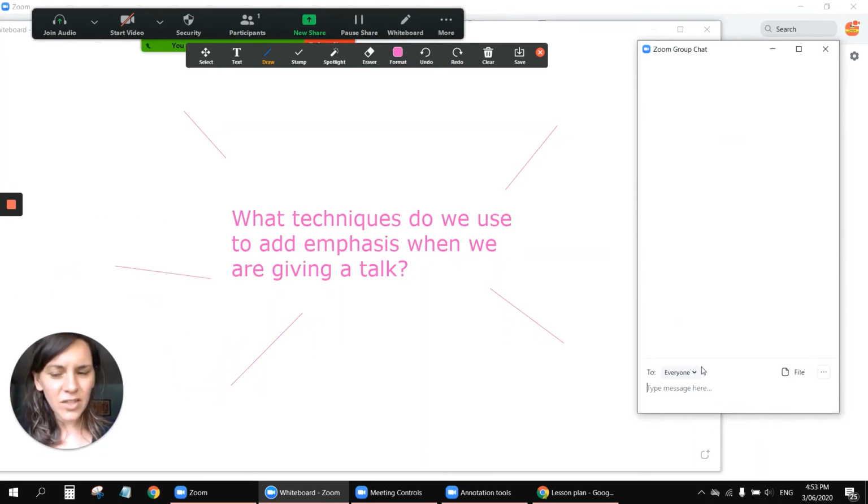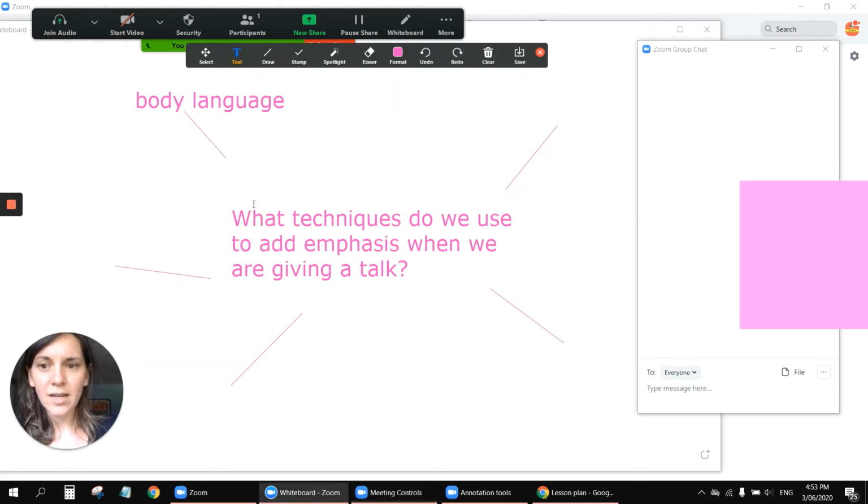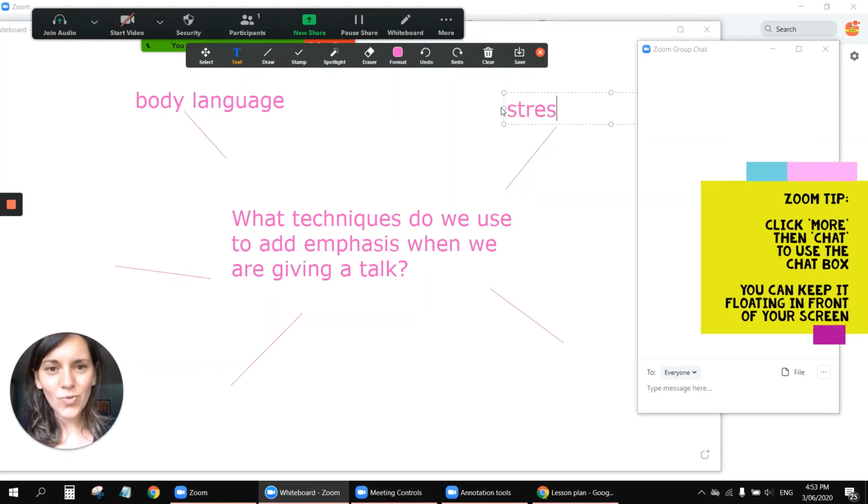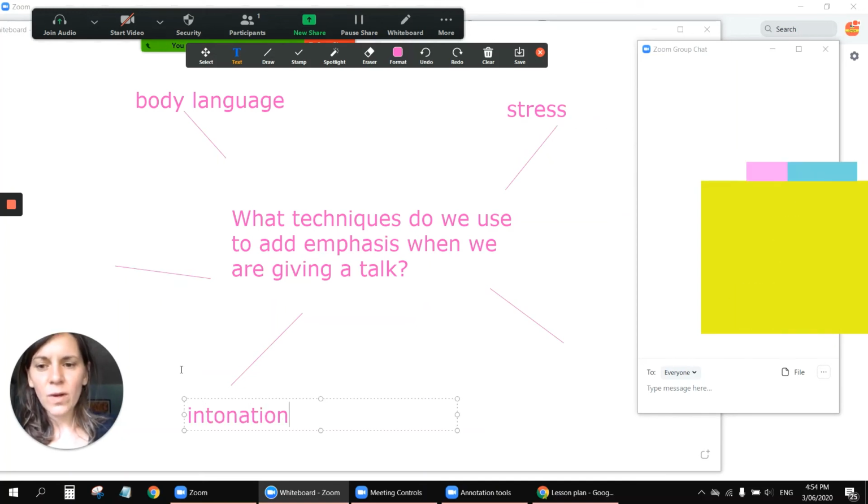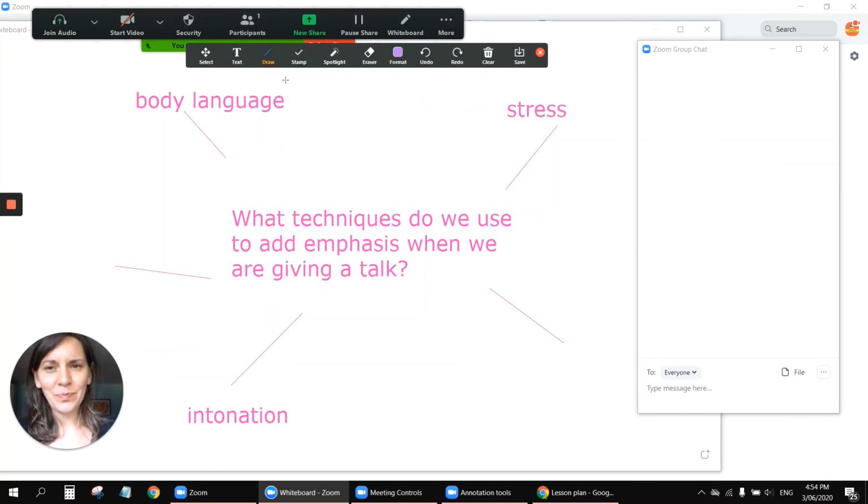So I see in the chat, ooh, good idea. You're absolutely right. We can do body language. That's a great technique. We can use stress. Absolutely. Intonation. What kind of intonation do you remember? That's right. You can do rising and falling. Perfect. Okay, well done. So today we're going to be learning a technique called a thought group to add emphasis to our TED Talks.